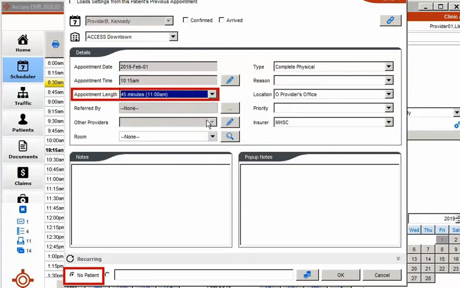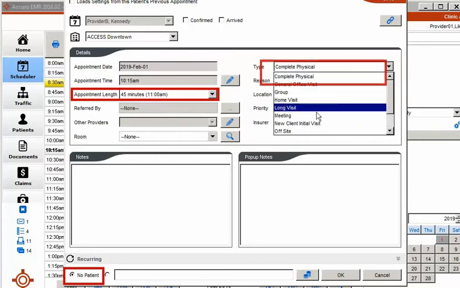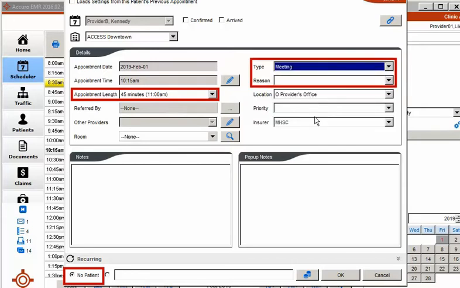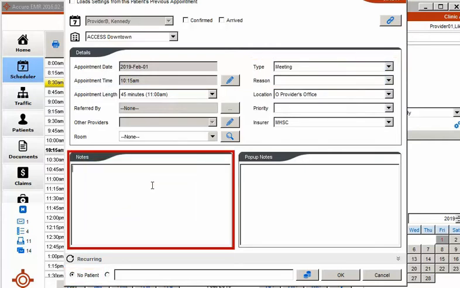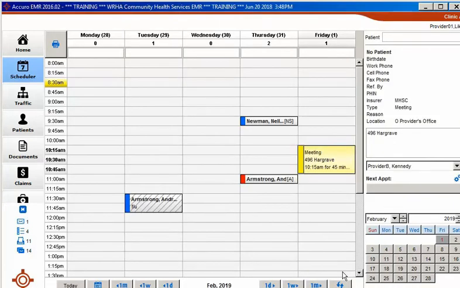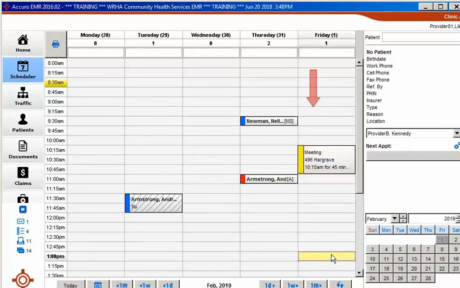Change the length of the appointment to the length of the meeting. Change the type to meeting. Leave the reason blank. The specific information regarding the meeting, for example, what the meeting is or the location, can be entered into the note field. Select OK. You will see the meeting appointment is now scheduled within that provider's day, and the color of the appointment defaults to the appointment type meeting, which in this case is yellow.